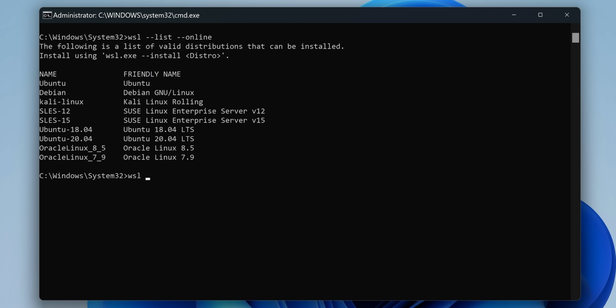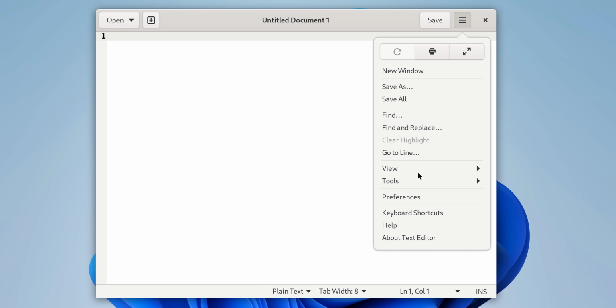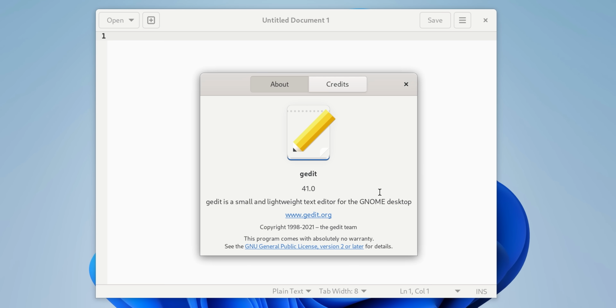If you're not feeling the default Ubuntu, you can get a list of available alternatives using this command. Then install your choice with this one. You're not limited to just one either, so have fun experimenting. You can even install and run desktop apps within them, and they will appear right on your desktop.